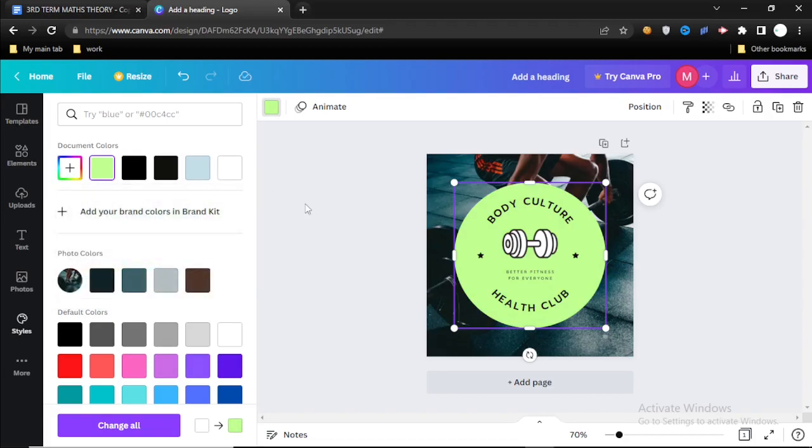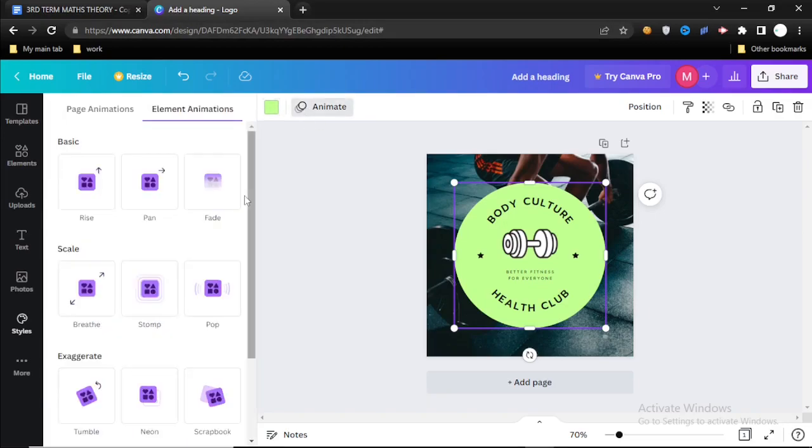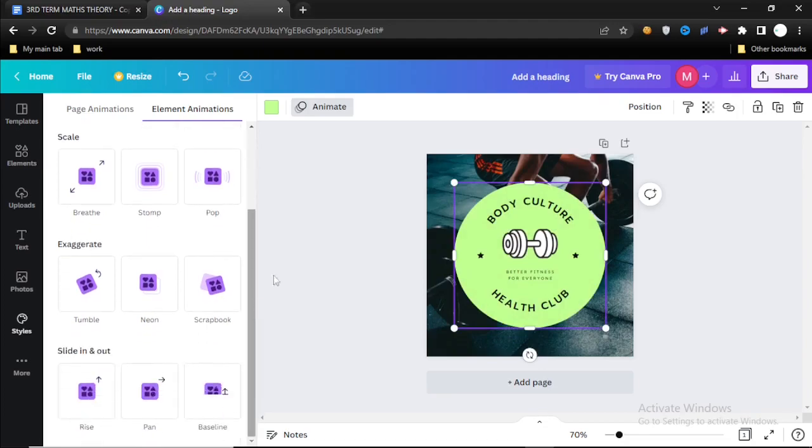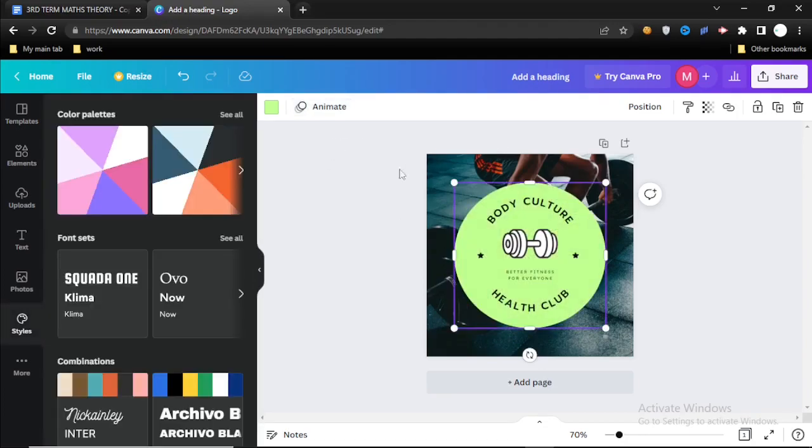So let's move on. And then we have the animate button. Now the animate button is more like the transition button, because if you're making like a presentation or a slideshow, then this would be very nice to have. But since it's just a static design that I'm going to be creating, I'm not going to be needing this. So as you can see the example of the preview. So let's go on to the next.